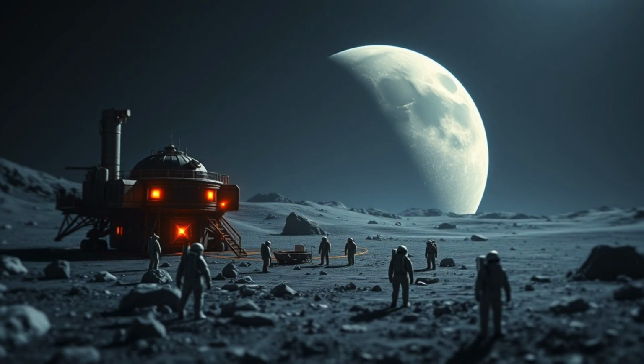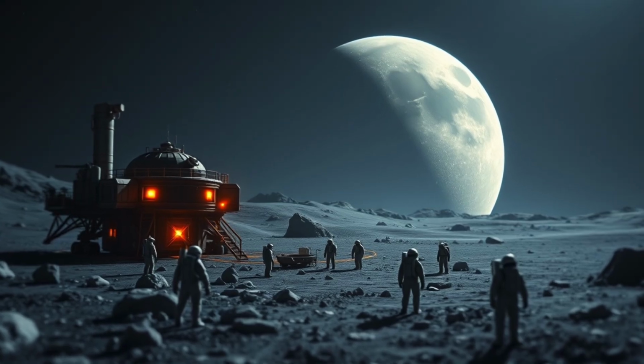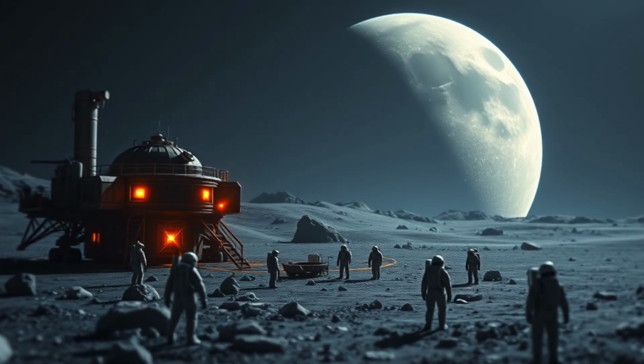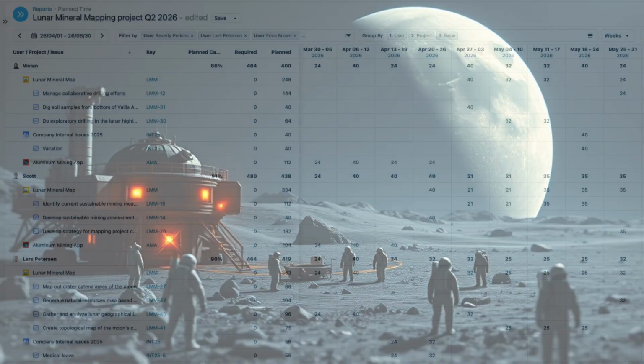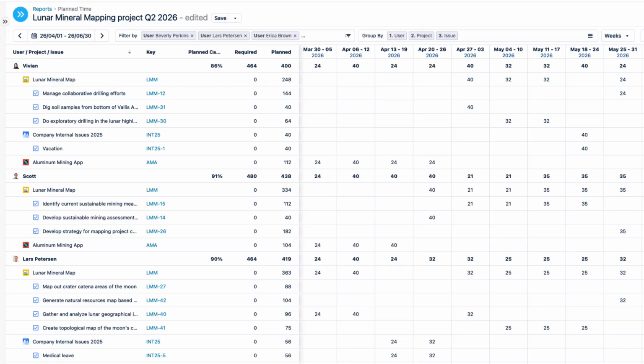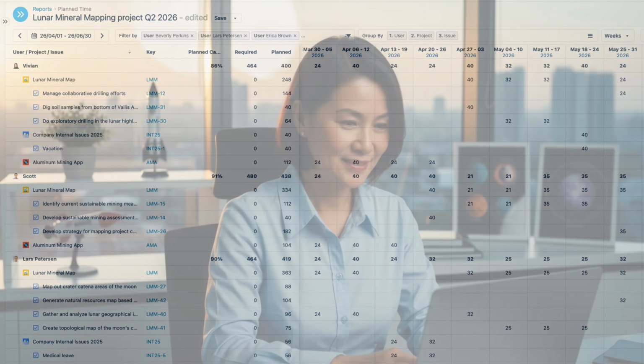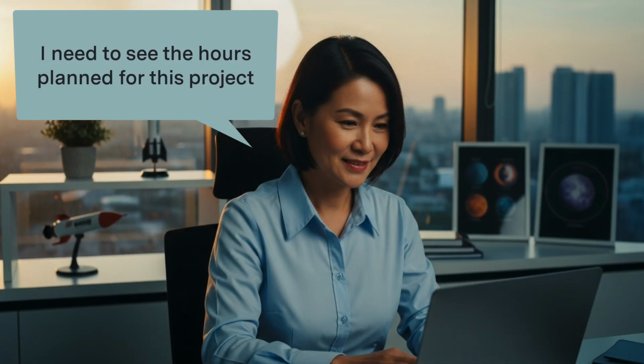So, here's our scenario. One of the project managers at our fictional company, Lunar Industries, has planned work for several resources for an upcoming mineral mapping project on the moon. Now she needs to run a report to see the number of hours planned and to make sure that the resources are working at the correct capacity. Then she can share this report with other managers who also need to see the number of hours planned for this project and which resources are working on it.